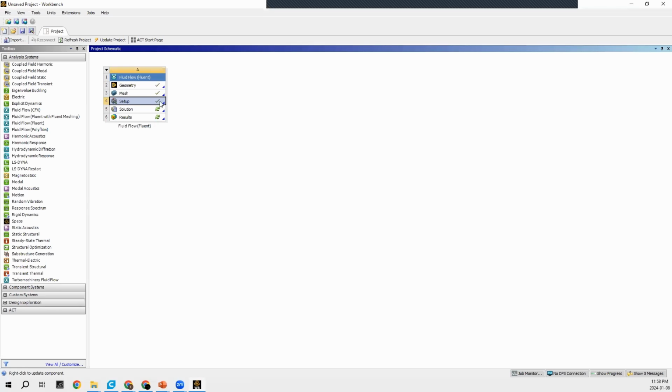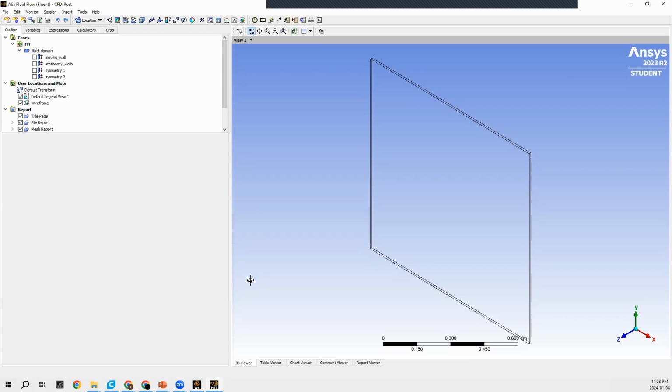And now you can see that we have a check mark beside setup because we are able to set up all the boundary conditions, initialize the simulation, and run it in order to get some solution. So let's go ahead and double click on results to launch post processing. As you can see, it says starting CFD-Post, so I'll wait for that to load. Now with CFD-Post open, let's go ahead and visualize the results that we've obtained.